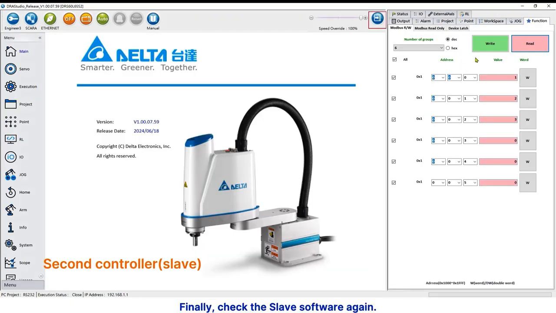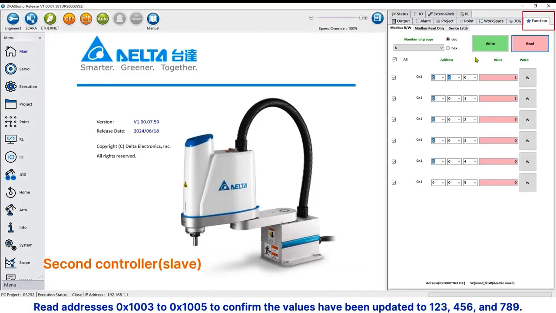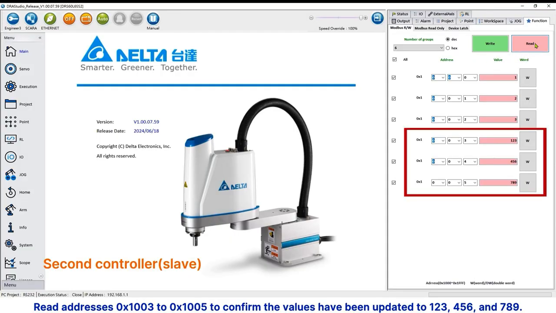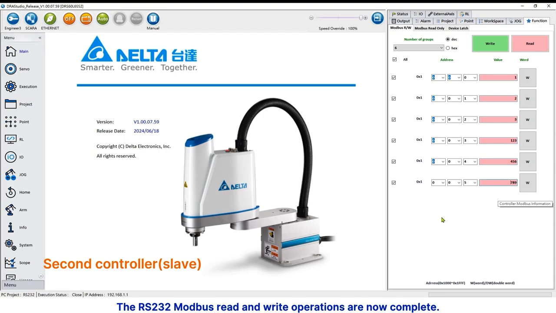Finally, check the slave software again. Read addresses 0x1003 to 0x1005 to confirm the values have been updated to 123, 456, and 789. The RS-232 Modbus read and write operations are now complete.